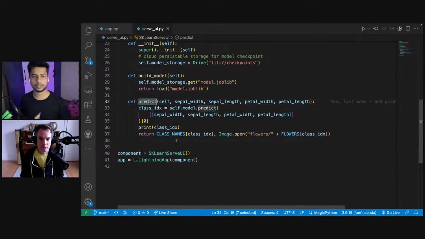Next, we have this method called predict. As the name suggests, we are just going to take all the features, sepal width, length from the UI. We are going to make a prediction from our model here, model.predict. And finally, we are going to return our class name. I have also loaded an image from the pillow library and just returned it. After you have created all these things, just create the component as usual, create the Lightning app, keep the component inside the Lightning app, and it will create the application for you.